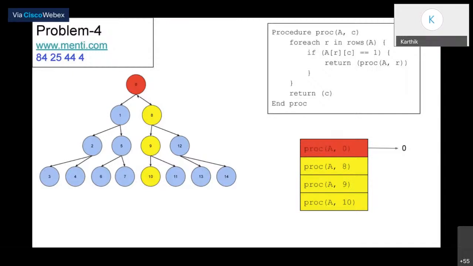Red means stop. So we now just have to come down the way in which we came up. We came up via 10, 9, 8, 0. Now we'll have to drop down in the same fashion: 0 to 8, this particular call. Again the same 0 is going to be returned, and then to this proc of a comma 9, finally to proc of a comma 10. So that was the original call. We are at the ground floor where we return 0. So 0 is the answer to this question.